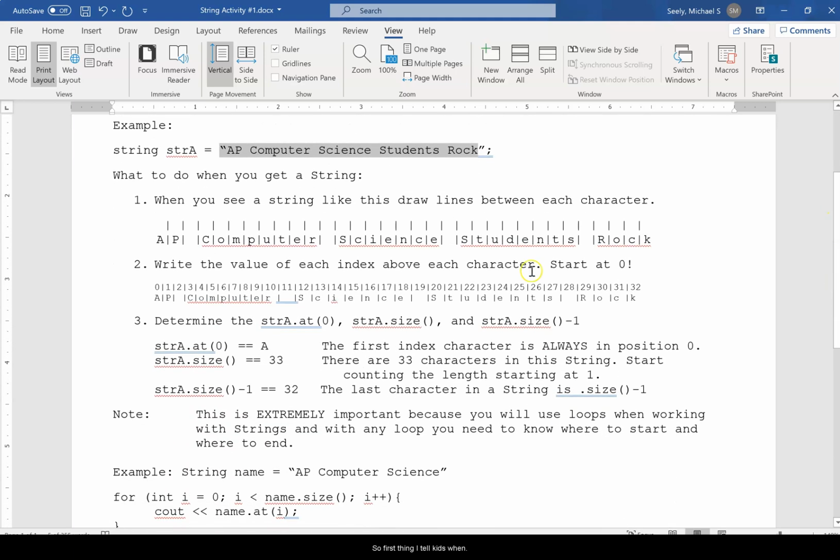So the first thing I tell students, when they've got a string, is put lines above your string. Draw lines in between each character of your string, and then put an index position above it starting at 0. So I've got lines in between each of my characters in this AP Computer Science students rock string. And so we just put 0, 1, 2, 3, 4, 5, 6, 7, 8, 9, and then there's 10. I actually don't put 10, 11, 12, I actually just put 0, 1, 2, 3. But since this is the first time you've seen this, this is kind of how we start off.